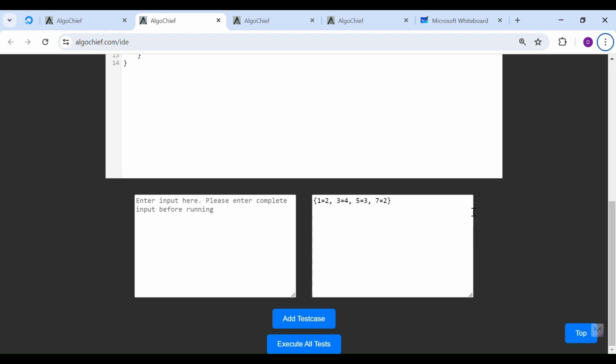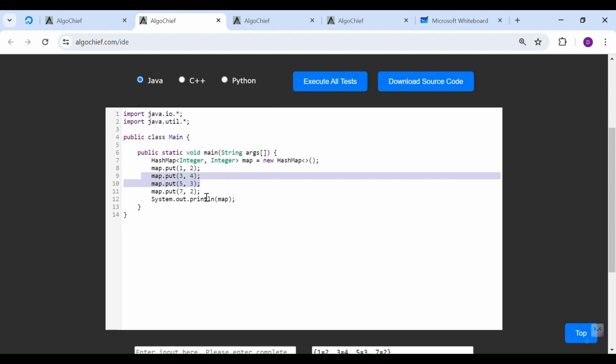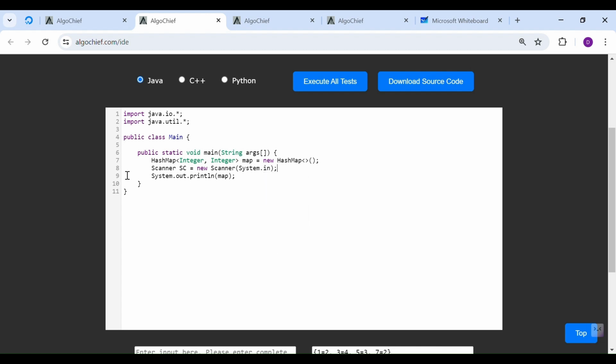I'll show you an example. Okay, we'll take an array for input. I'll show you in both languages, Java and C++. Let's take any array for input, suppose 6 elements, and we need to add all of the elements to the map. So this is how we do it.